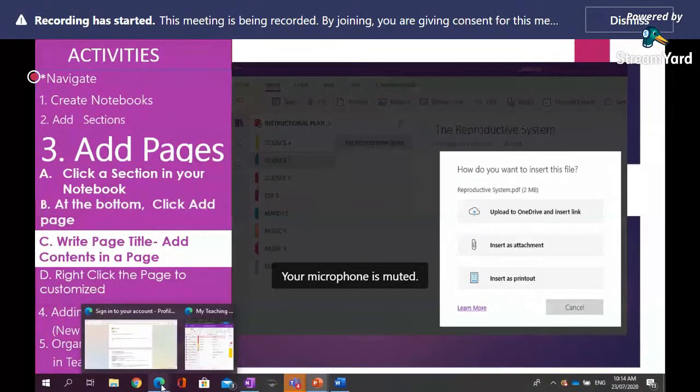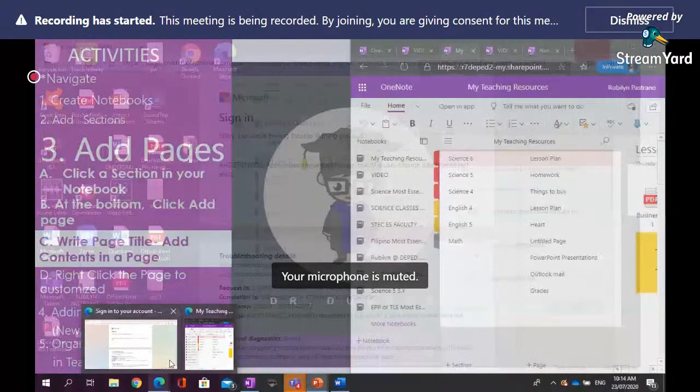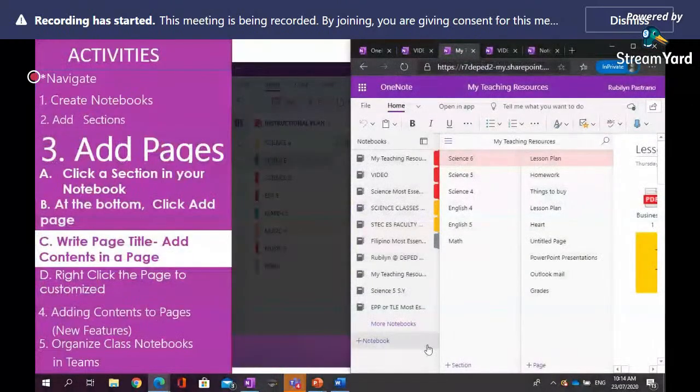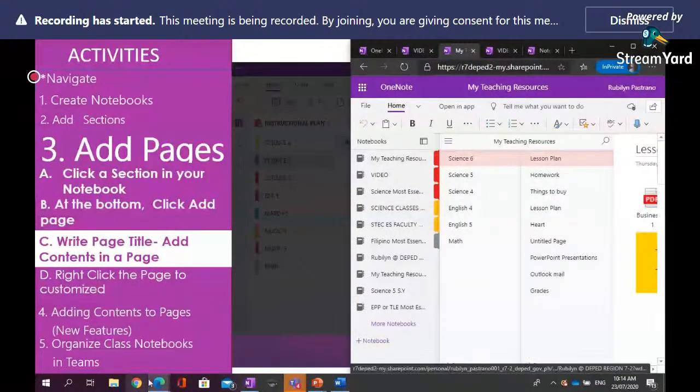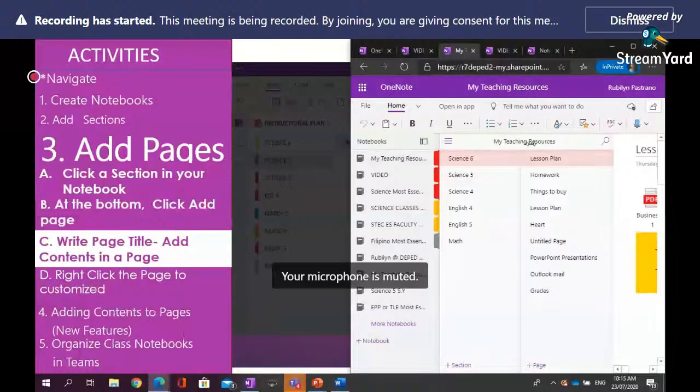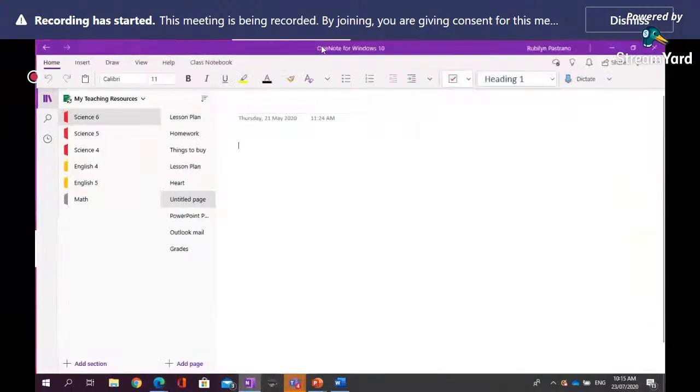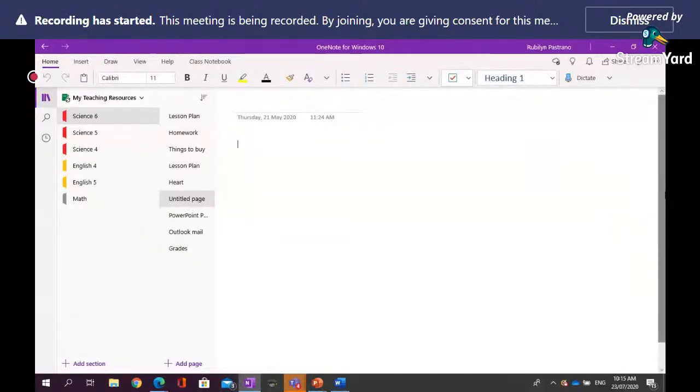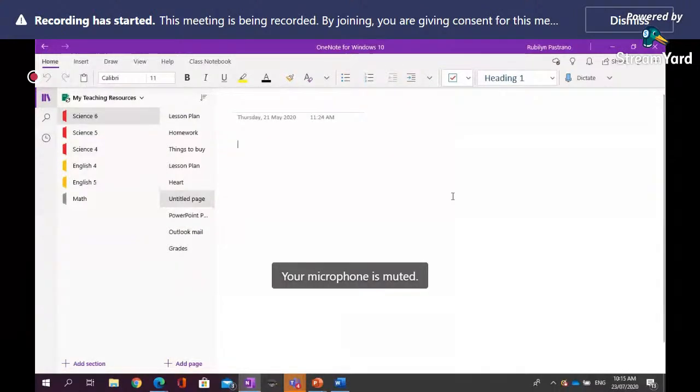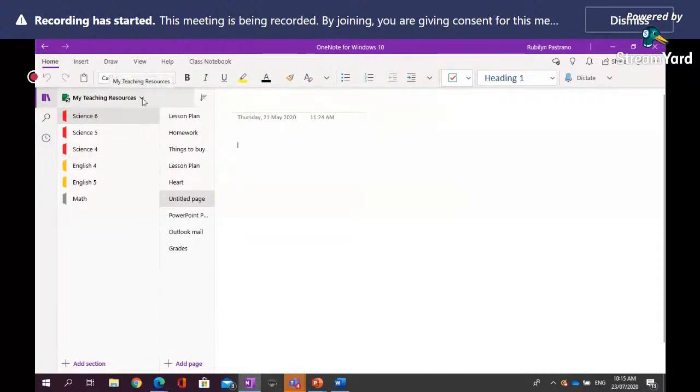So let me do the demo. But in my demo, I will create in my offline version. Then later, I will check it in online version so that you can appreciate more this OneNote. I have my offline version or desktop version. Without the internet, I can use it. But since I will be adding a notebook, I need to be connected with the internet.